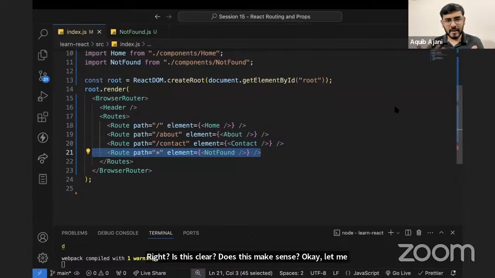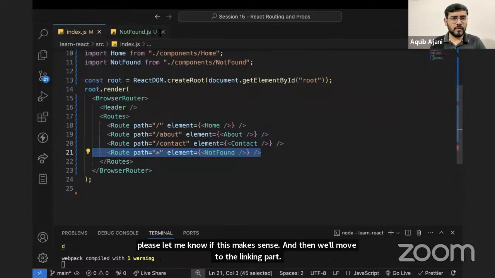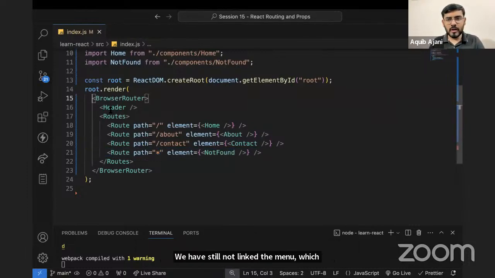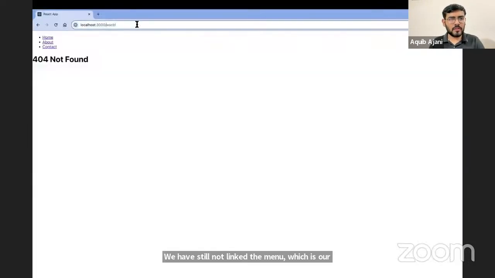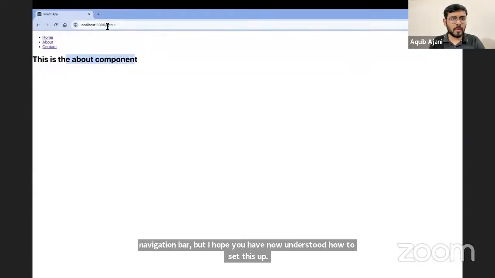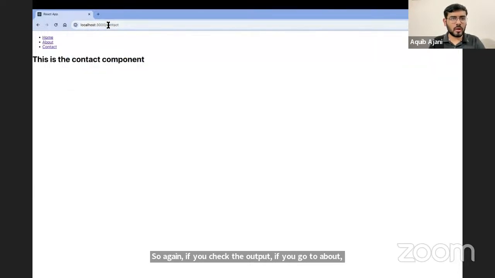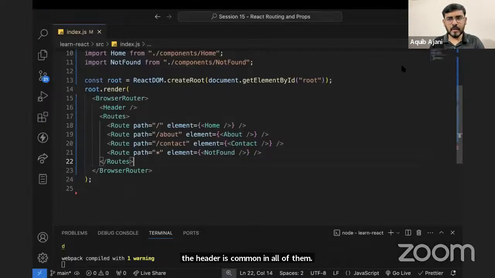You can still message me. So please let me know if this makes sense. And then we'll move to the linking part. We have still not linked the menu, which is our navigation bar. But I hope you have now understood how to set this up. So again, if we check the output, if we go to about, we get the about. If we go to contact, we get the contact. If we go to home, we get the home component. And if we go anywhere else, then we get not found. So this is working perfectly as expected. And of course, the header is common in all of them. So the header is always visible, no matter which route we are on.